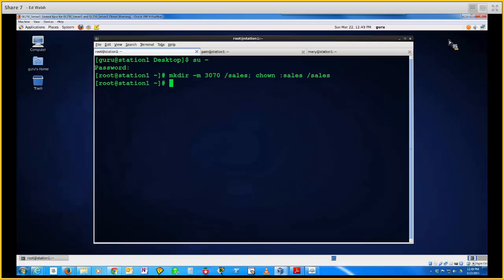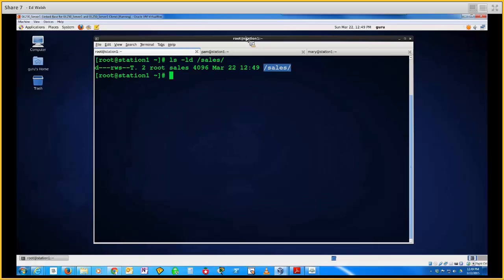And then we'll do an ls -ld on sales. And there you go. This is the traditional way that we would see permissions set in a group setting like this. So we have the sales team who need access to the sales folder. They own it. The sales group owns it. So anytime I want to give somebody access, I put them in the sales group. Well, Mary is a member of sales, so she should be able to go into there.